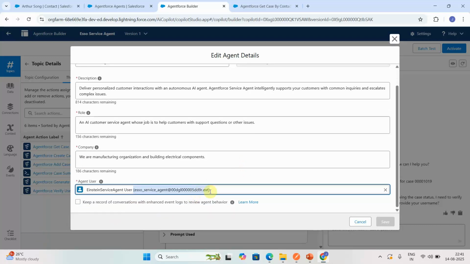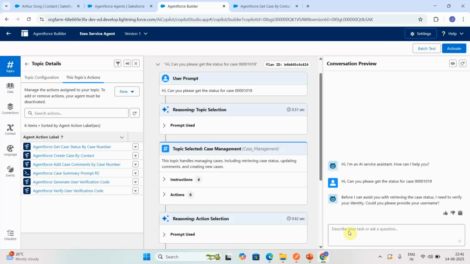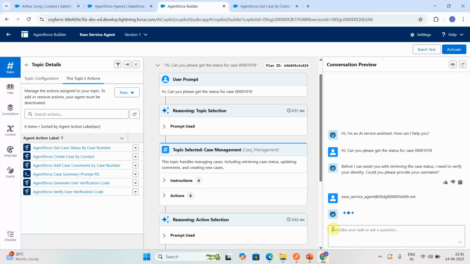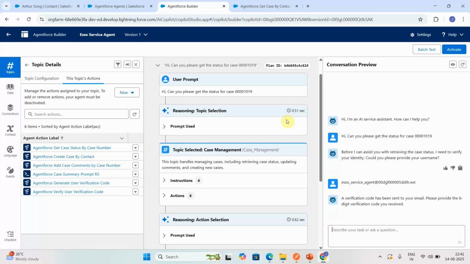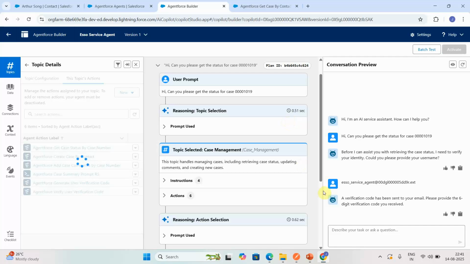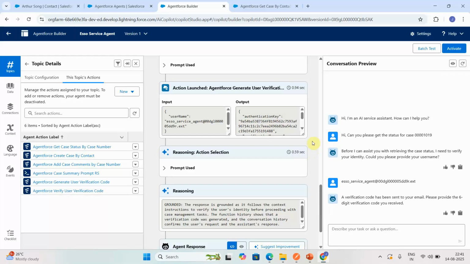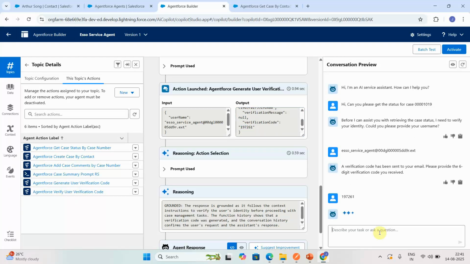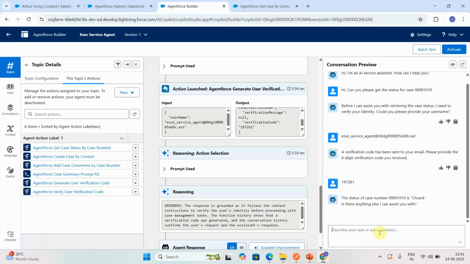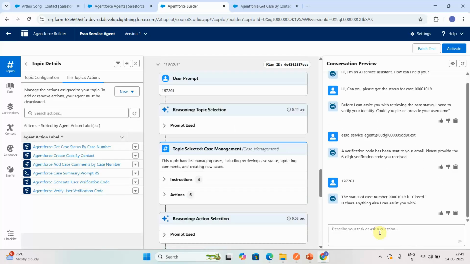So we have an authentication mechanism we have set up in the previous video. I recommend everyone to watch that video. That is a very interesting video. So I can simply say ISO service. It will send me a verification code on my email, but I can pick it from here itself. Okay, so from the logs, I can see this as 197261, paste it here, then it should be able to get the status for me. Okay, the status of the case is closed.